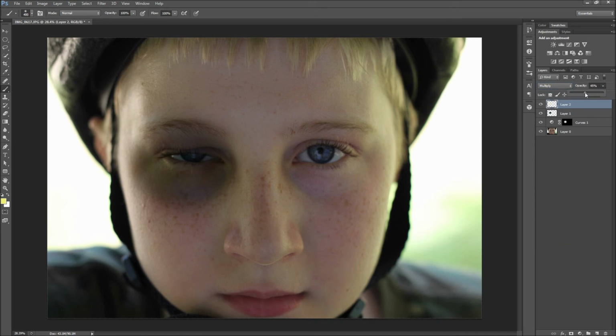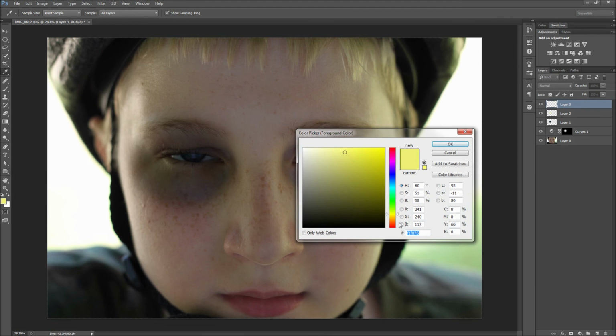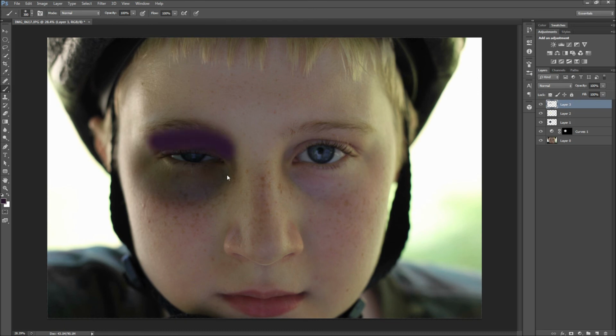Next, we need to add in some dark purple around the lower and upper areas of the eye to give more depth. I am using a hex value of 2C152D. When you are done, set the blending mode to soft light and lower the opacity.